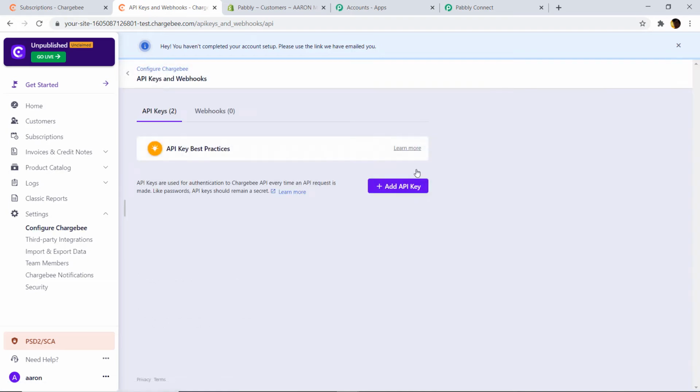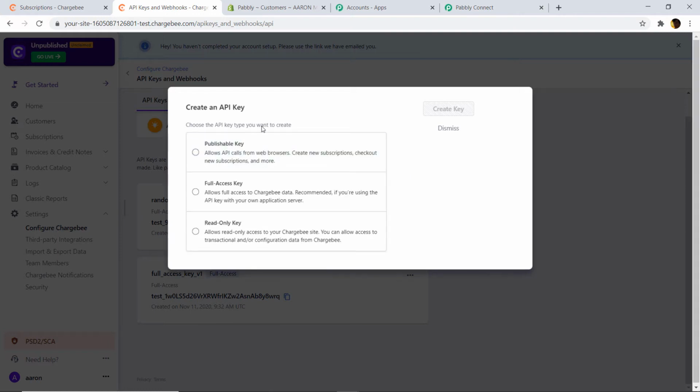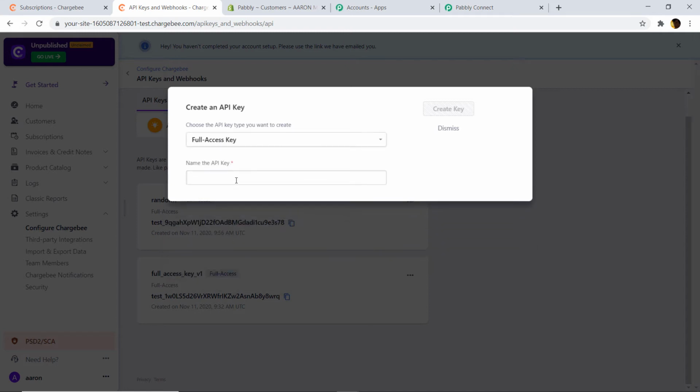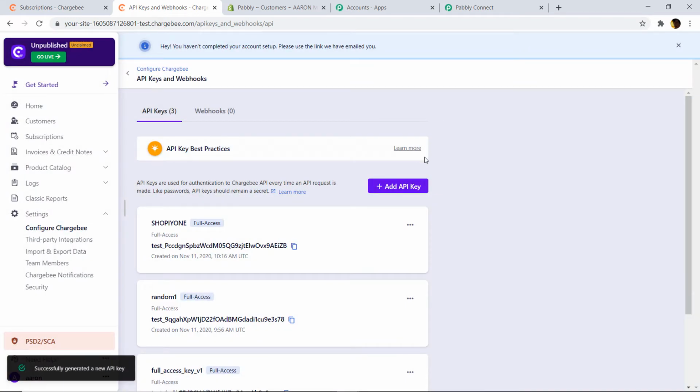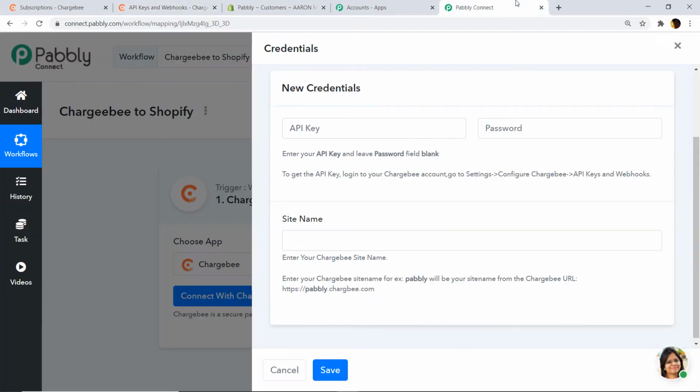Click on API keys. Okay, so I'm going to add an API key. So click on this blue button. There are 3 choices: publishable key, full access key, read-only key. I am interested in the full access key. We want full access. So I'm going to give a random name to this key. Let's say Shopify one. Okay, then click on create key. Okay, so an API key for Shopify one has been created. Simply copy this and paste it here.